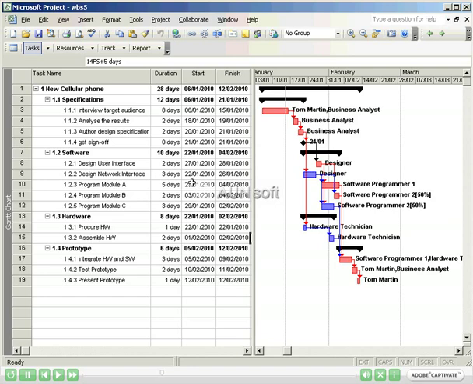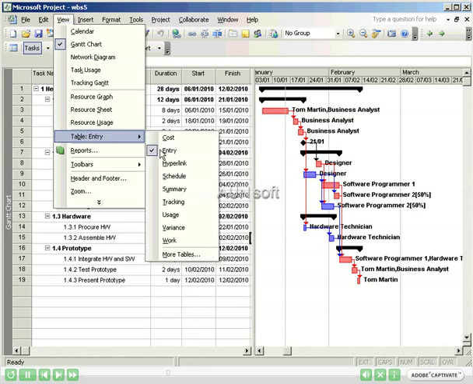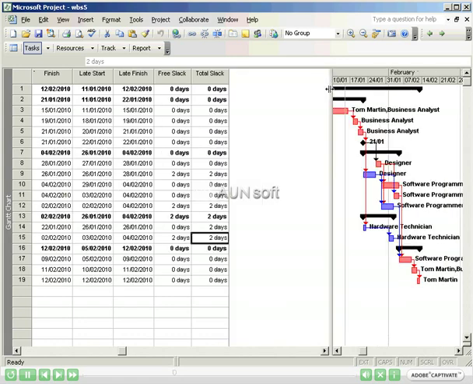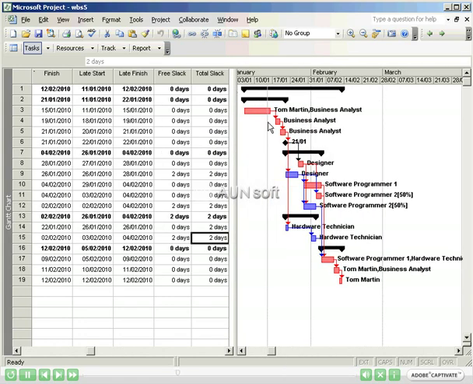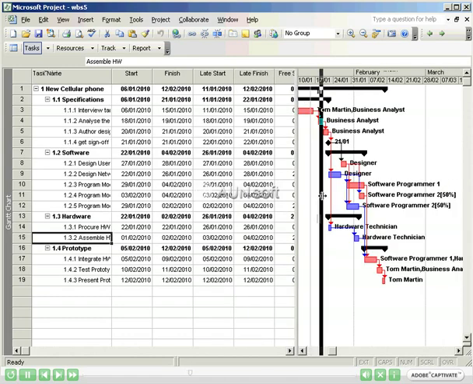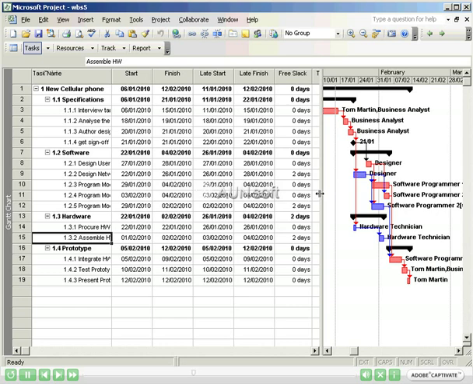You can view the amount of slack available to any task by Main Menu, View, Table, Schedule, and adjust the view to expose the columns. Note that the red tasks all have zero free slack. The task Assemble Hardware has a free slack of 2 days. This means the task can take 2 days longer than expected, or take the same amount of time but start 2 days later, and still not affect the overall duration of the project, or in other words, the critical path.